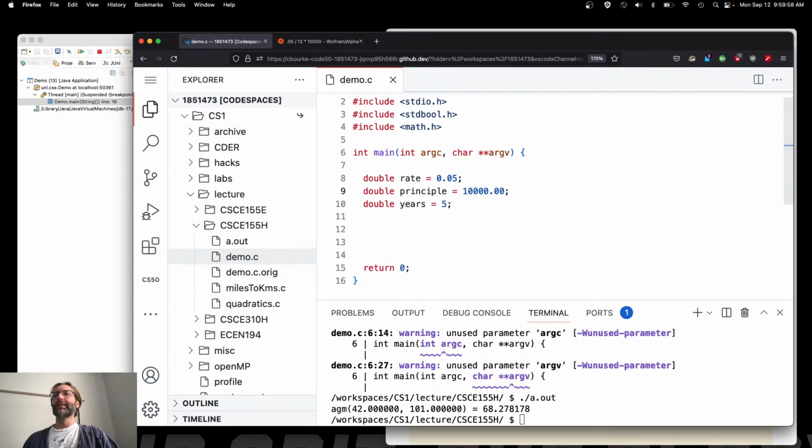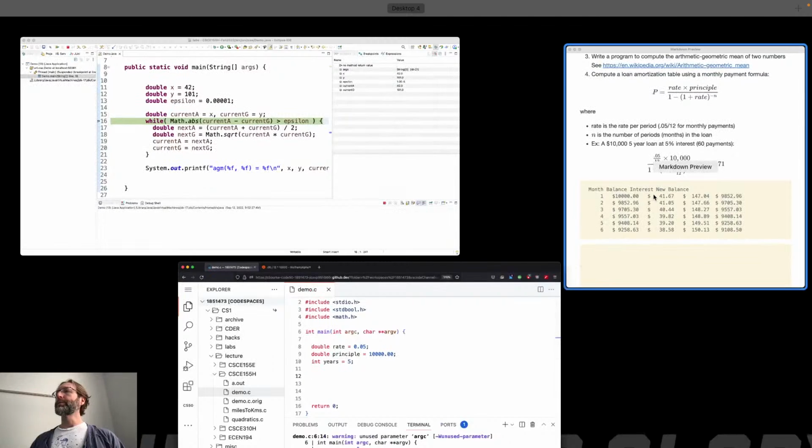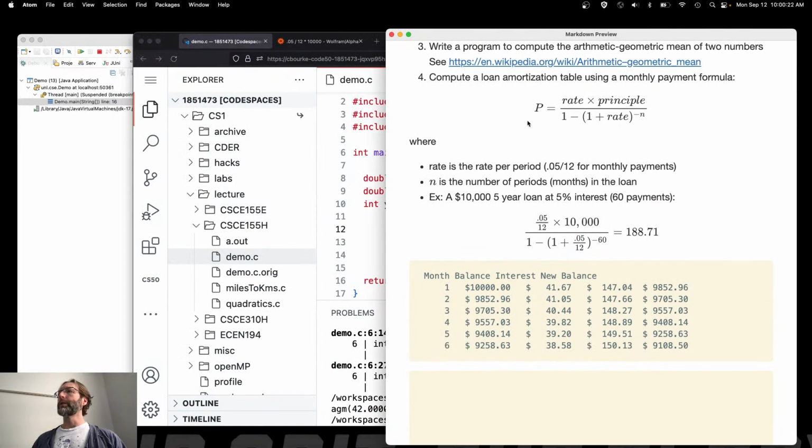But years, you could have a loan, I guess, for 5.5 years, but that's not really how it works, right? You usually take it out for a fixed number of years. What's a better, more appropriate variable type in this case? An int. Okay.